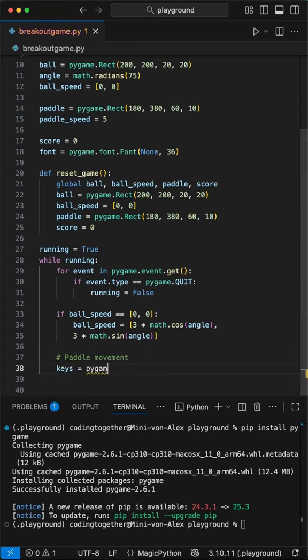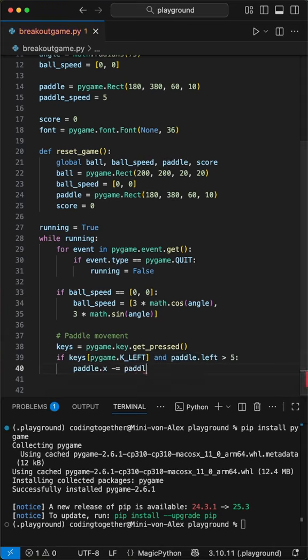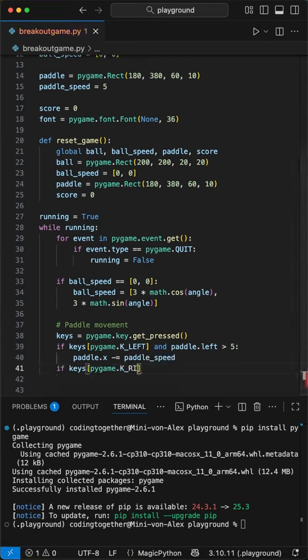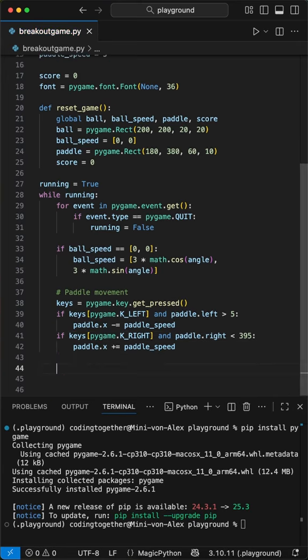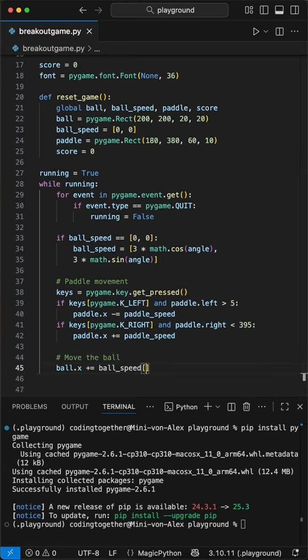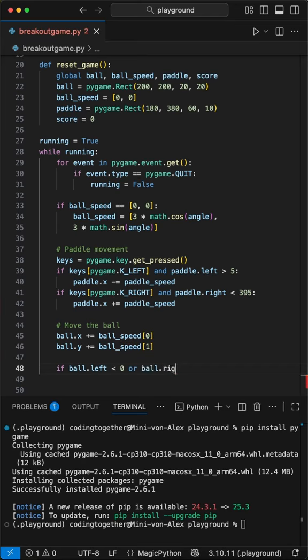The ball's movement is initialized only when its speed is 0, at the start or after a reset, giving it an x and y speed calculated using math.cos and math.sin of the starting angle. Paddle control is simple. Key presses manage movement, with the left key decreasing the x position and the right key increasing it, always ensuring the paddle stays within the screen edges.